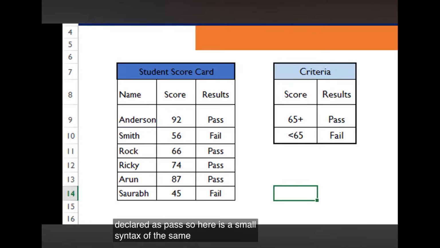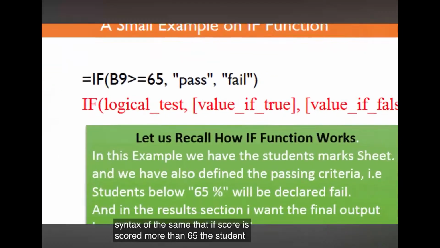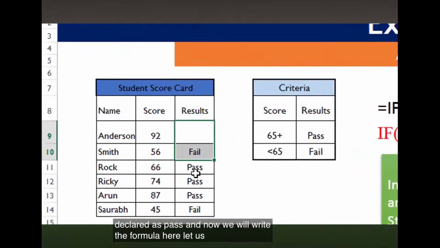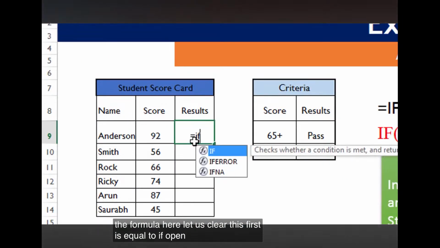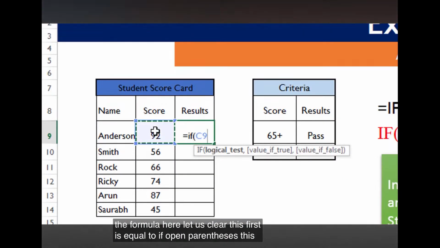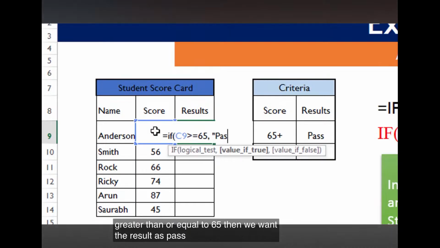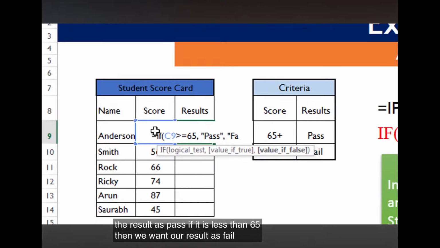So here is a small syntax of the same: if the score is more than 65, the student will be declared as pass. Now we will write the formula here. Let us clear this first. Equals IF, open parentheses, this cell is greater than or equal to 65, then we want the result as pass. If it is less than 65, then we want our result as fail.